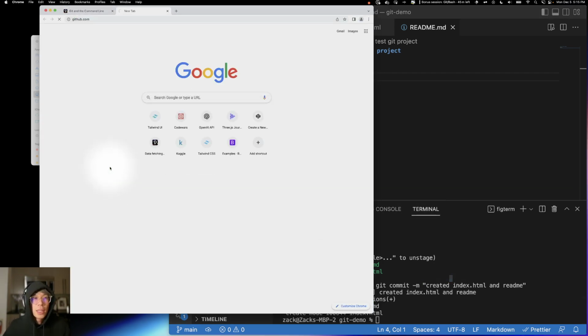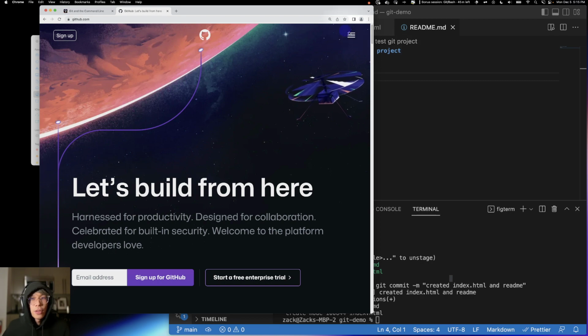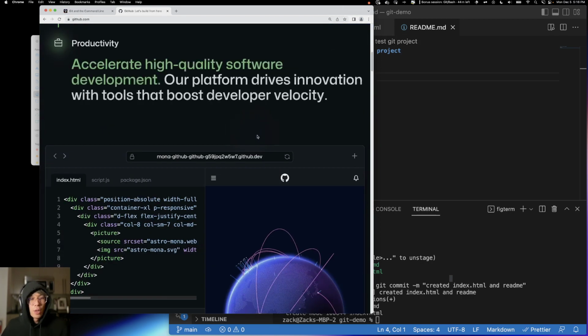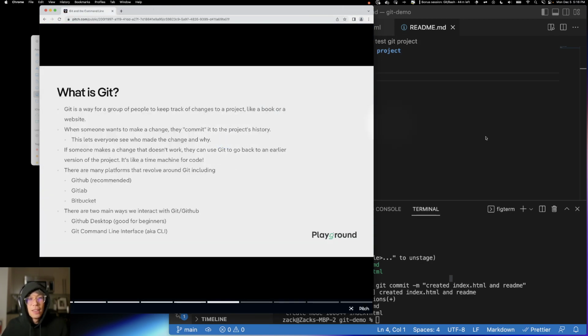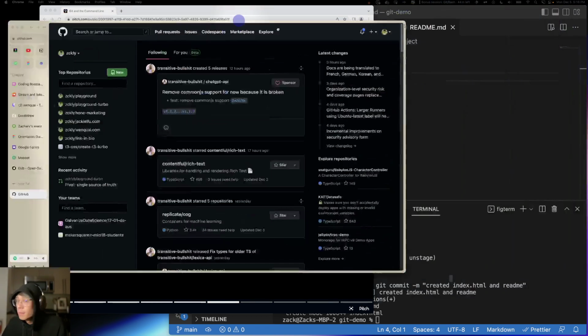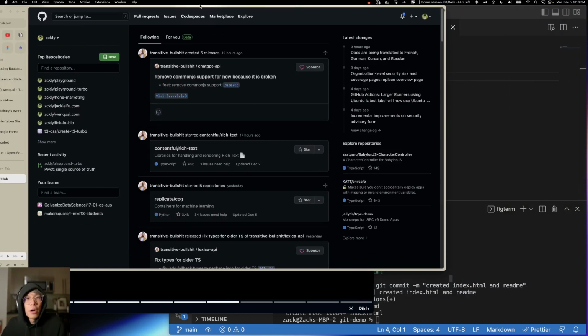So am I logged into GitHub? I always forget. I don't think I am. Whoa, GitHub changed the landing page. One second, let me pull up a different browser. I'm going to switch back to Arc really quick. Okay, so this is my GitHub.